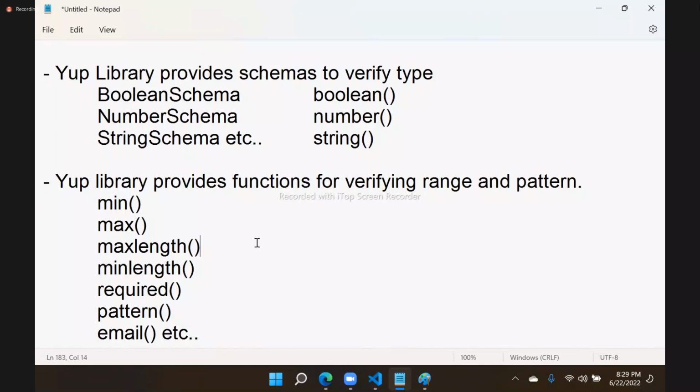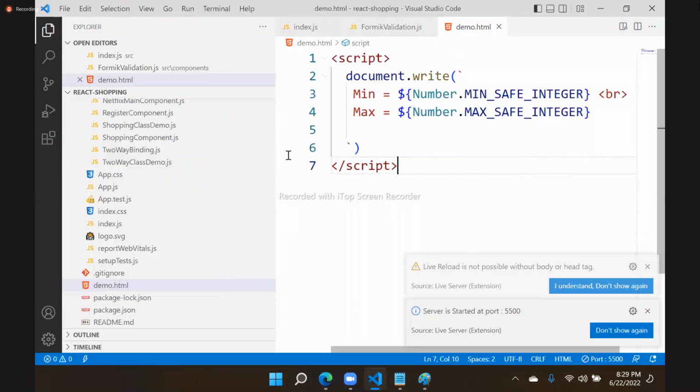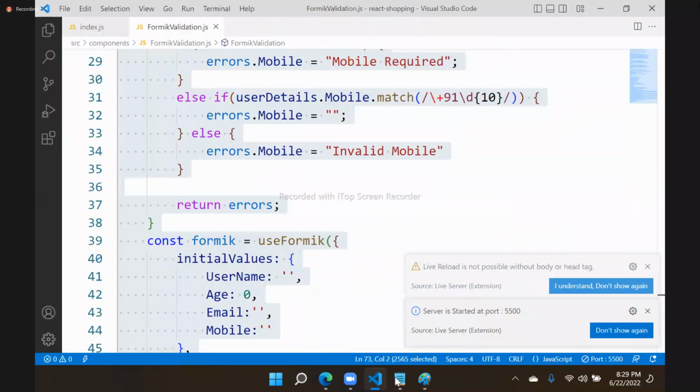So Yup is not mandatory. Without Yup also we can validate, but by using Yup you can make it a little better. Let's see how it is better. In this, several levels are there, and level by level we will see in Yup itself. Now I will go into this Formik validation, and in order to use the Yup library, the first thing you have to do is install Yup.